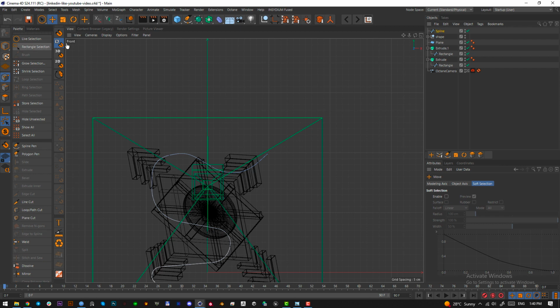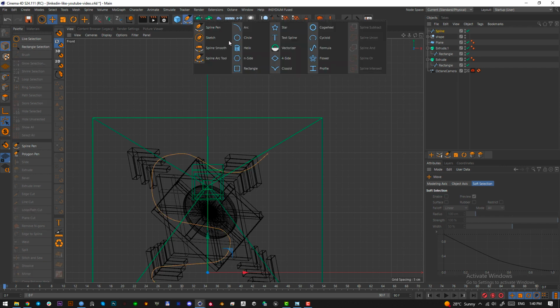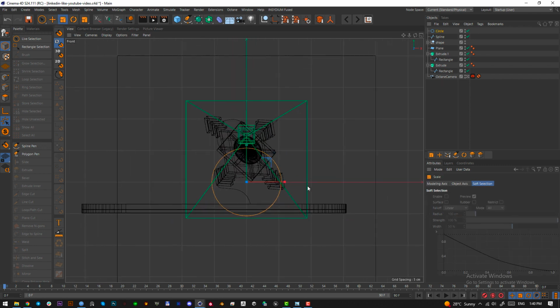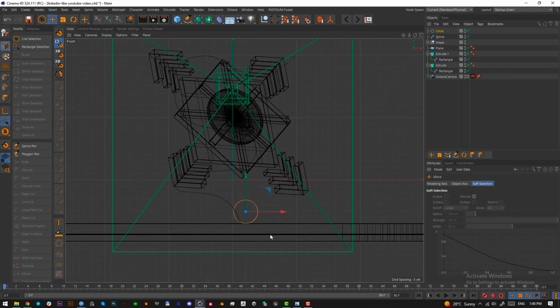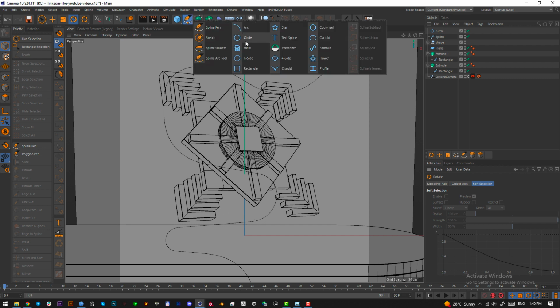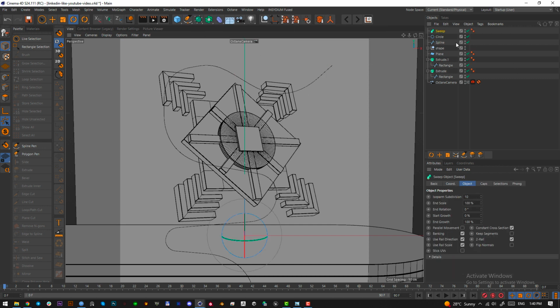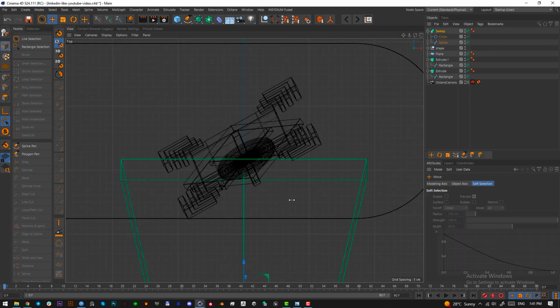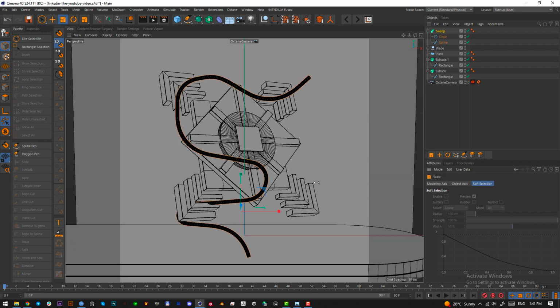Now we want to add a little circle. So come in here and add a circle and really scale it down. You can put it here for reference. Scale it down and then R and rotate it like this so that you cannot see it from the front view. And then add a sweep and put the circle and the spline into the sweep, and this is what you get. Now let's just put it somewhere here.